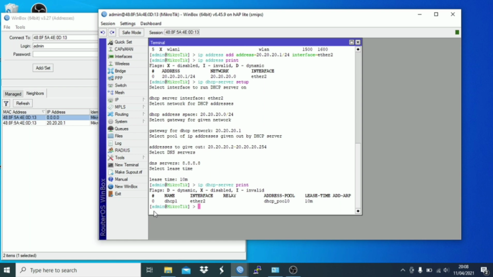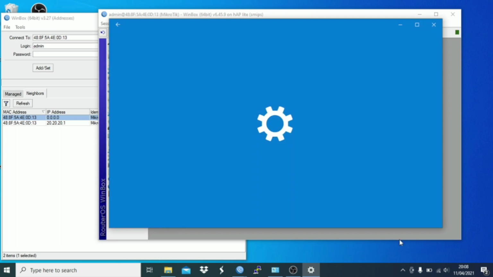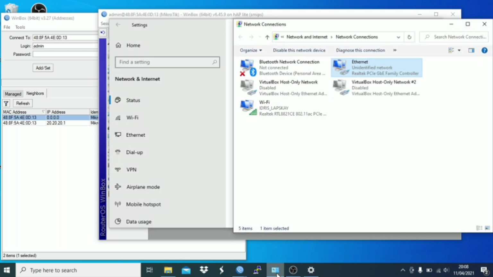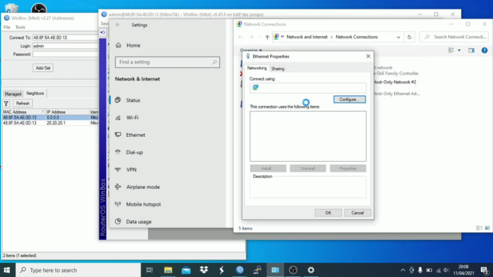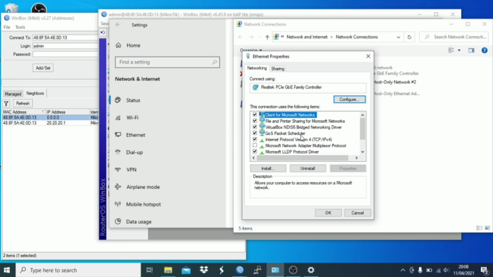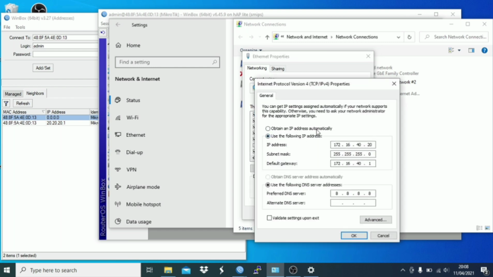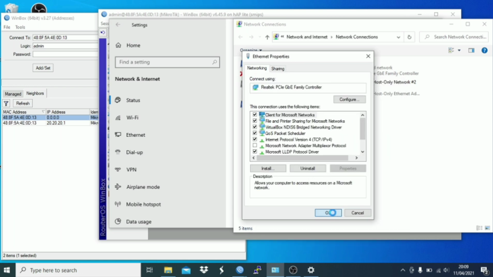Next, make a DHCP request through the client by getting the IP address. Open network settings, Internet Protocol version 4, select obtain an IP address automatically. Okay.